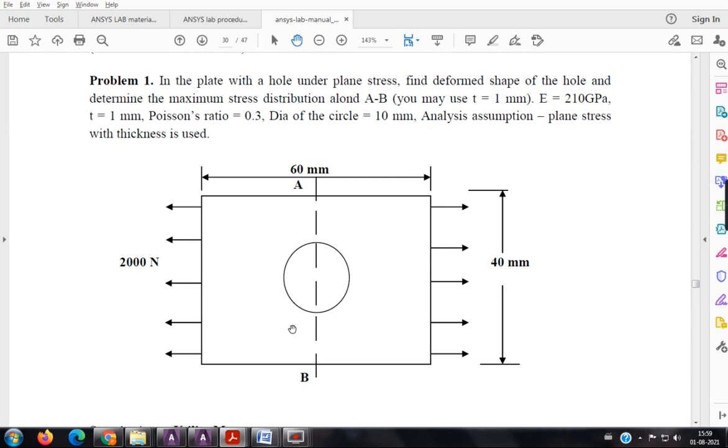In this channel, specifically, I'm dealing with the VTU Lab 18MEL66, that is the computer aided modeling and analysis lab. In this problem, I'm going to tell you how to solve the rectangular plate with a hole problem.